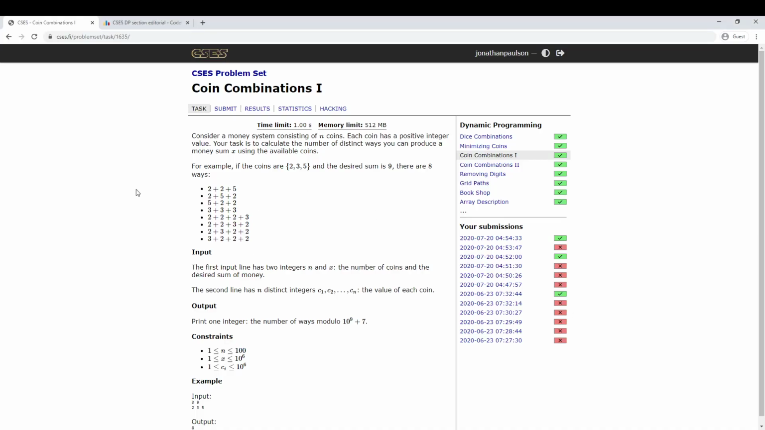Let's look at the third D2 column from CSS. So what's going on here? We have n coins, each one has a different value, and we want to figure out the number of ways that we can make a given sum. So for example, there's 8 ways to make 9 out of 2, 3, and 5.